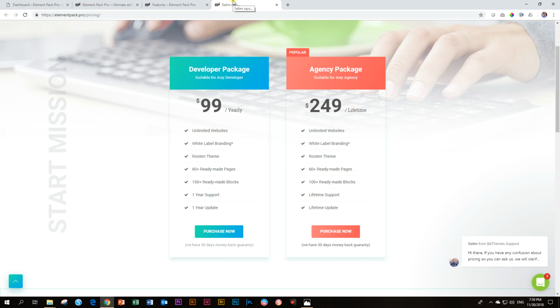And that is what the Element Pack Pro is all about. You get two choices. You get the developer package, which is $99 a year for unlimited websites. And then look, white label branding. I've never used it. I have no need for it, but I know lots of people scream for it.